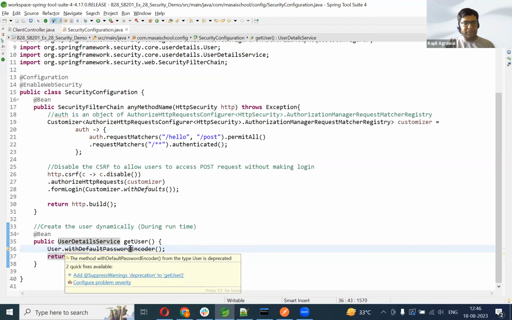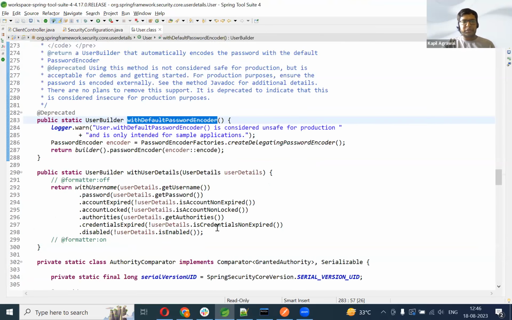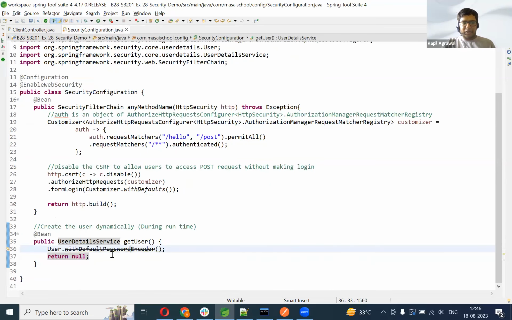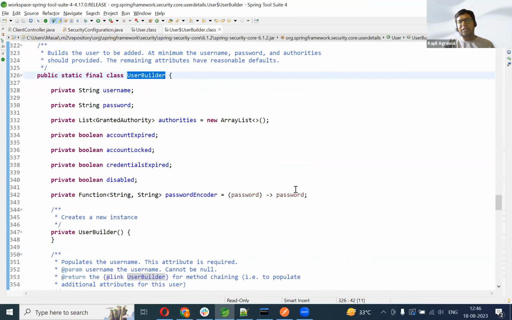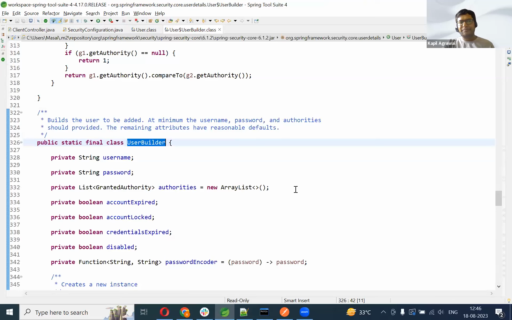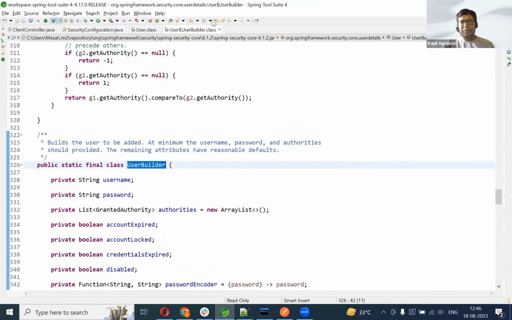Add suppress warning for the deprecation. Okay, first of all, everyone, what is the return type of withDefaultPasswordEncoder? UserBuilder. Can I say that UserBuilder is a nested class of the User class?